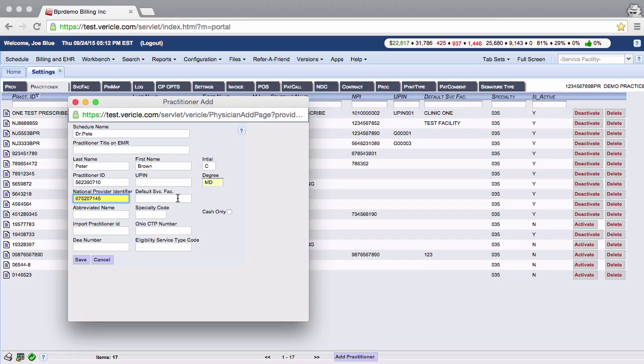The default service facility is the location where the practitioner primarily works. If a patient has a claim with this practitioner and has no assigned service facility and no previous claims, then this is the service facility that is listed on the claims. You can enter an abbreviated name in the abbreviated name field, and that name will appear as the schedule name for this practitioner in the schedule tool. This will override the schedule name field.